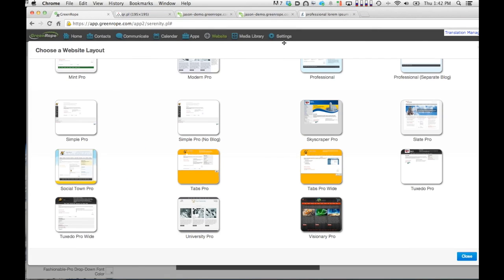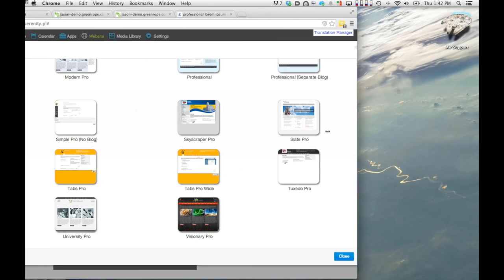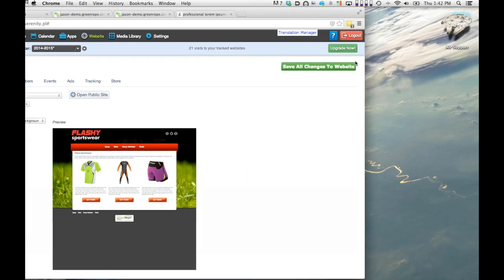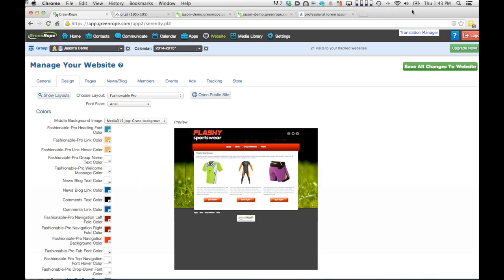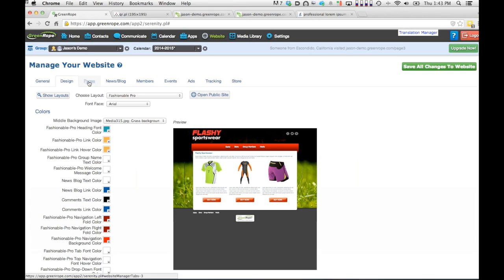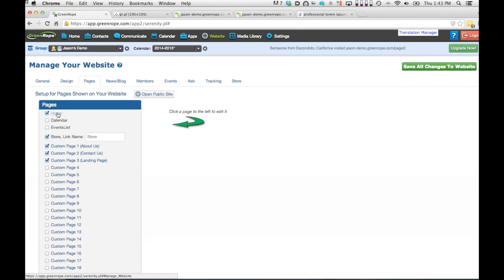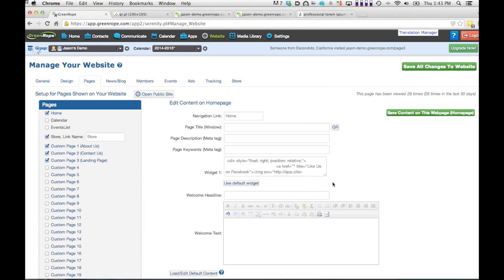Let me go back here. Sorry, I have to move these GoToMeeting boxes out of the way. So let me go to a page here. A lot of our templates have these spots for widgets, and for example, this one had these social network buttons in here.